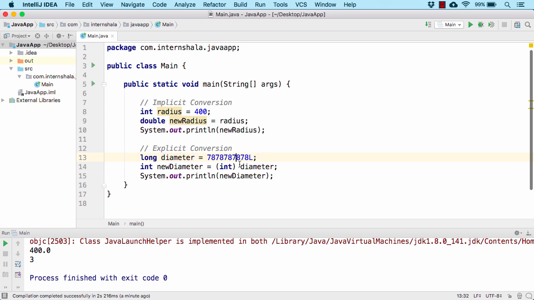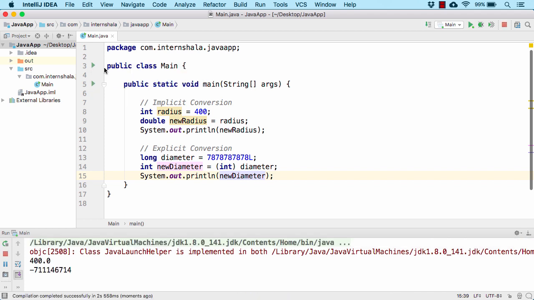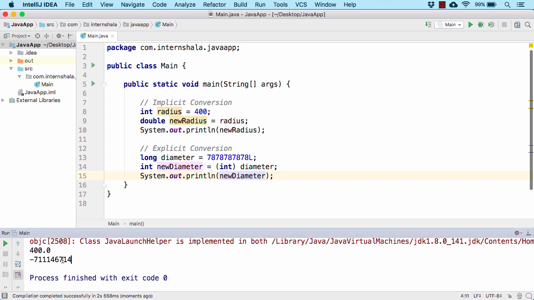And now here if I use diameter and cast it to the integer and print out the value of new diameter, let us see what is the output. And there we go, we have some weird output, just because we are losing some value while we are explicitly converting the diameter into the integer value.